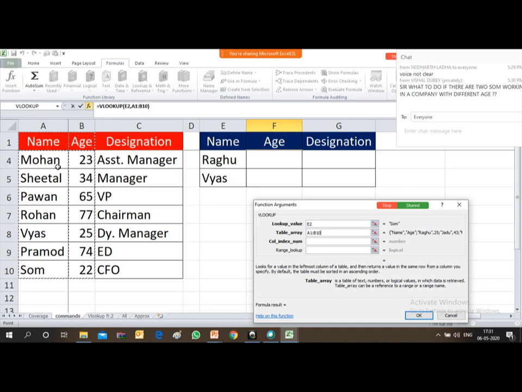Now again you will have to type the number of the column from which this formula will derive the value. So, number of columns. Friends, the first column in the selection area was of name. The second column was of age. So I will allow the system to pick up the value from the second column. So I will type over here 2. 2 is the number of column.